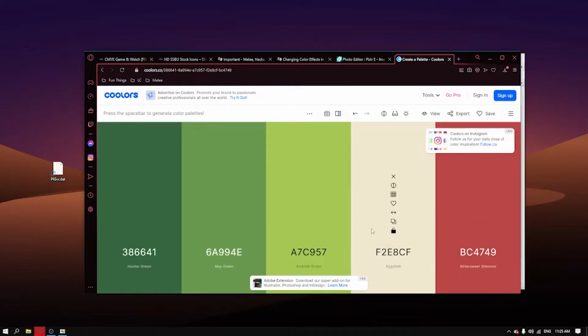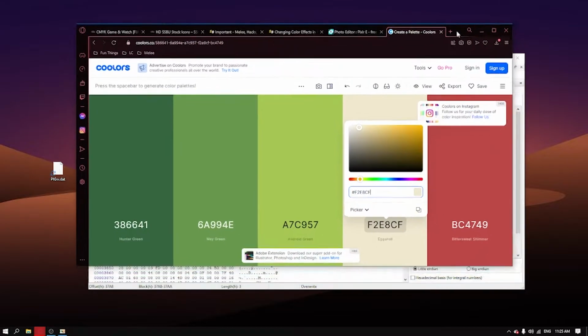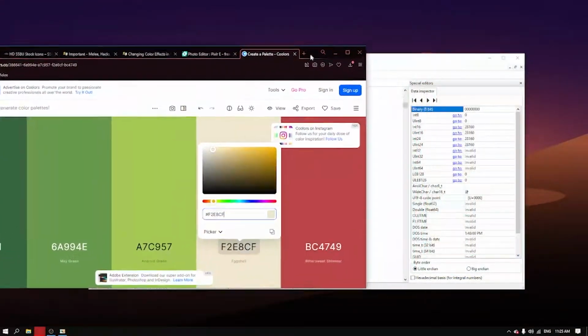Okay, so I like this eggshell color, right? I don't have any white color for anything that I've done before. So what you're gonna want to do is just select this. You're gonna copy it, and then there's your hex code. Okay. So just drag this off to the side.